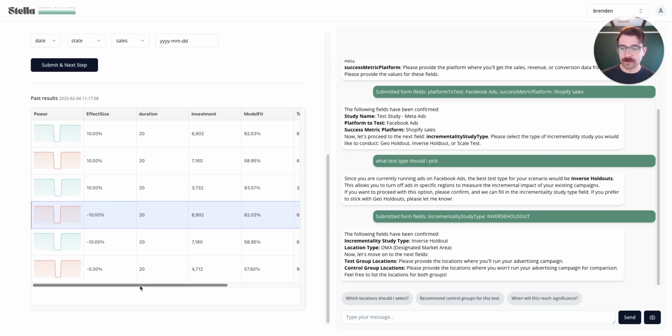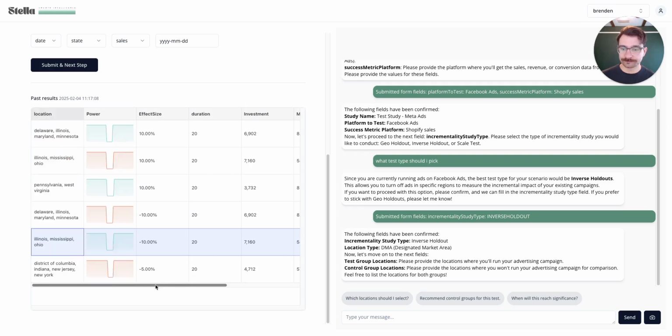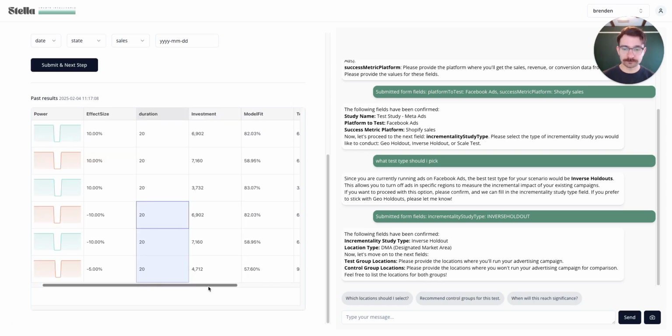So these three options are our best bet. Now what we can do is look at duration, which are basically all minimum recommendations. Stella is recommending a minimum of 20-day duration, with a minimum of $7,000 or almost $5,000 held back to reach statistical significance within those 20 days. If we can hold back more, that would be even better for our data models.